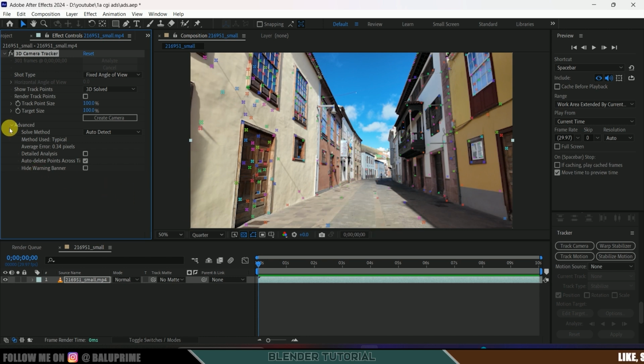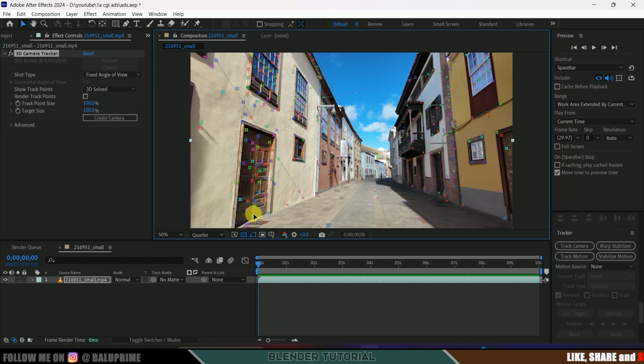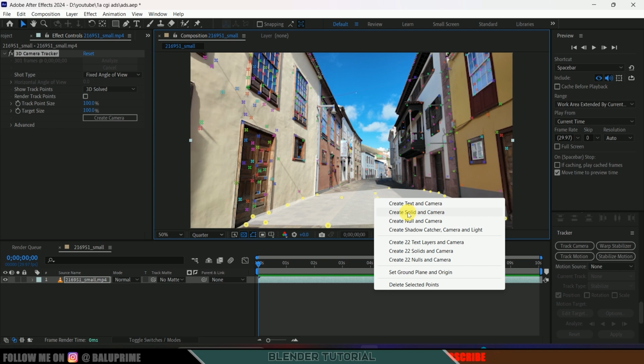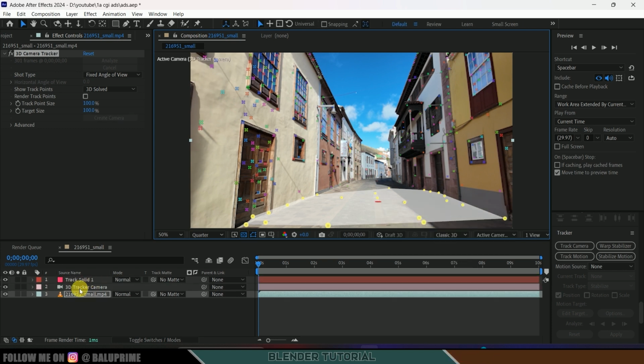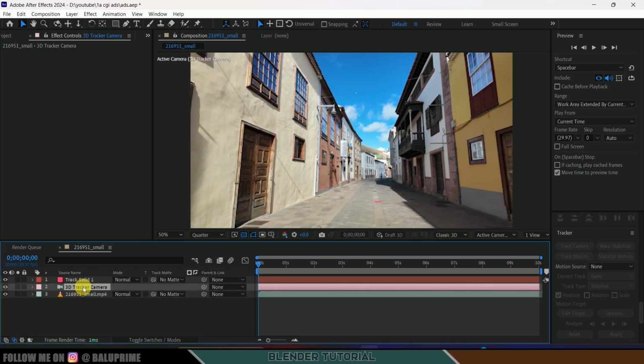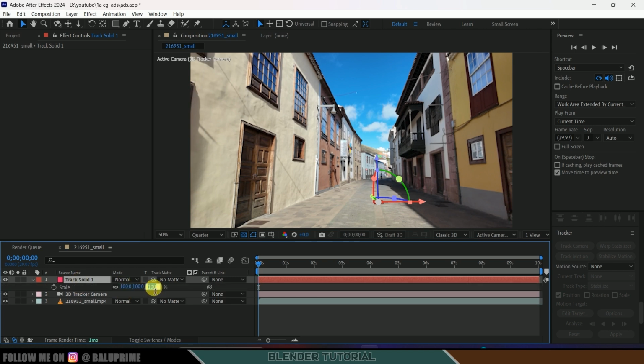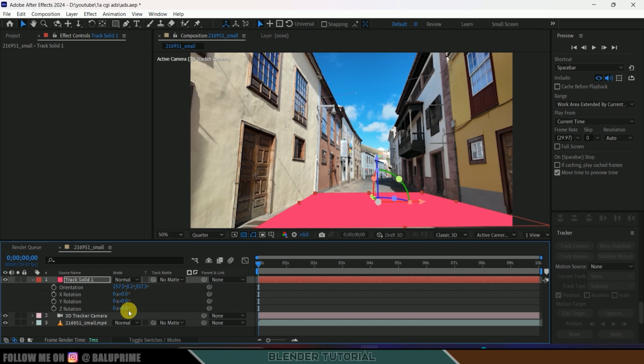So for that reason, let me close this. So I will select these track points here, hold left mouse click and drag around these track points, and right click, create solid and camera. So now you can see we got a camera tracker created and a track solid. So let's increase the scaling here. So I will increase this to 2500. Okay, so let's rotate this.